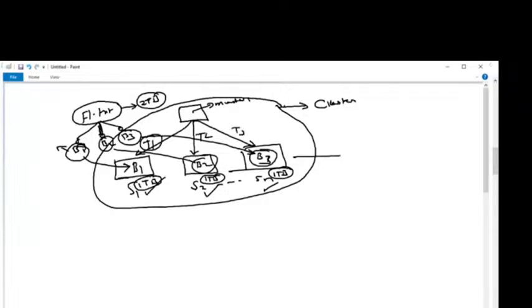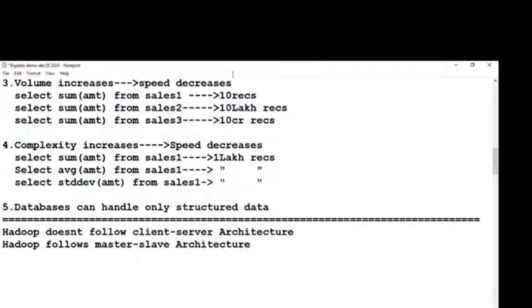This gives unlimited horizontal scalability, because T1 task is assigned to system 1, T2 task is assigned to system 2, T3 task is assigned to system 3. Means master is assigning tasks to the slaves, and slaves have to execute the tasks. Very high speed processing. Everything is taken care of by the framework itself. You don't need to perform any of this. Unlimited data storage is possible because of unlimited scalability.